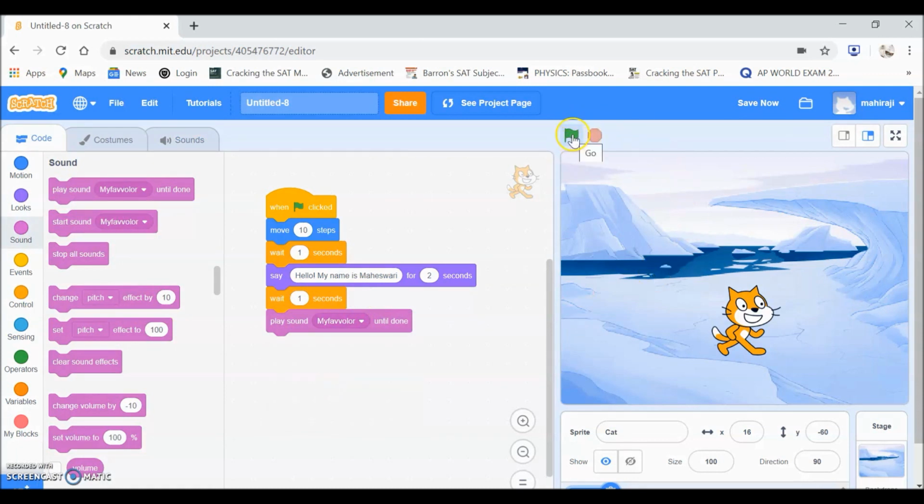Now, when I click go, it goes forward, it says my name, it says my favorite color out loud. And then I said you should change your sprite to your favorite color.